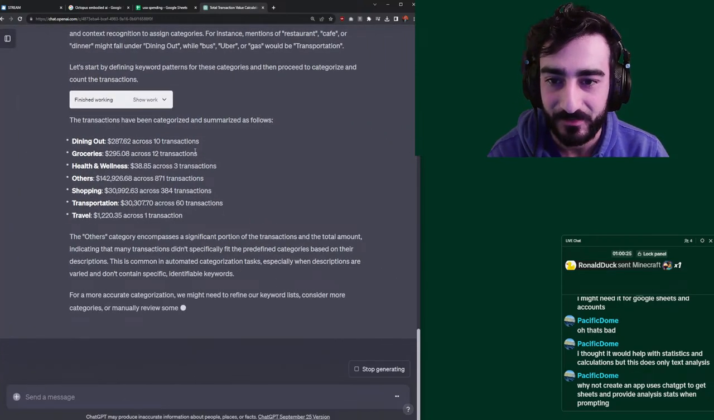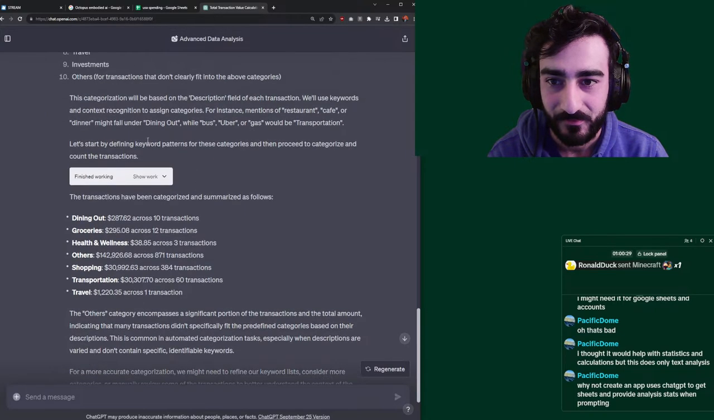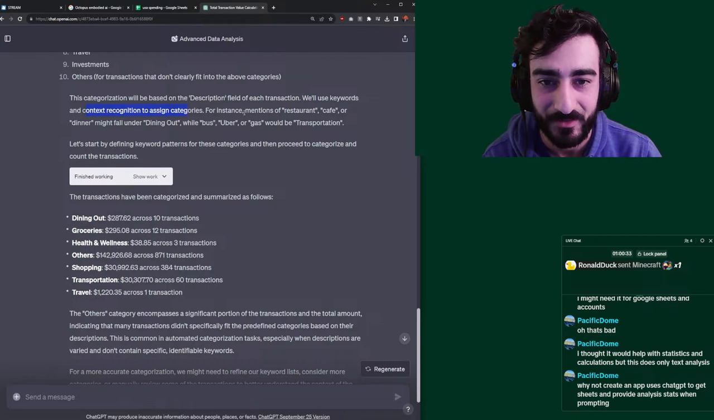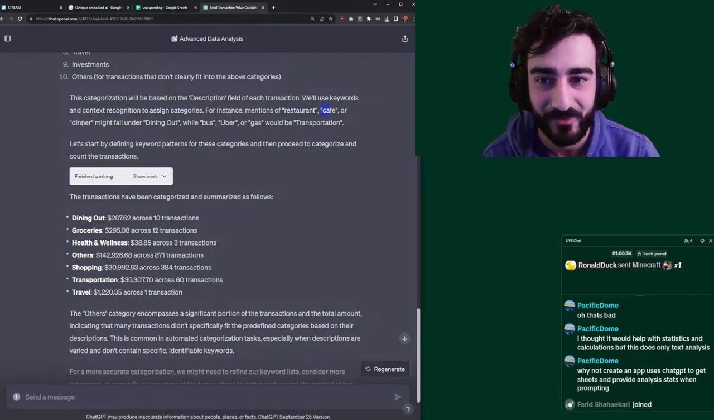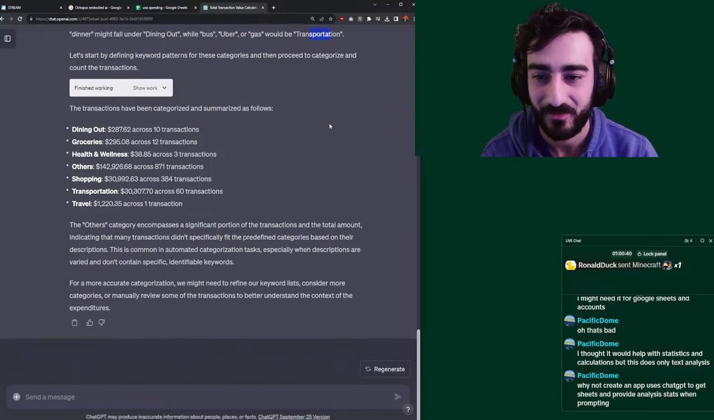Oh, wow, it actually did it. Categorization will be used under description. We use keywords and context for recognition. For instance, mentions of restaurant, cafe, or dinner might fall under dining out, while bus, Uber, and gas will be transport. That's so cool.